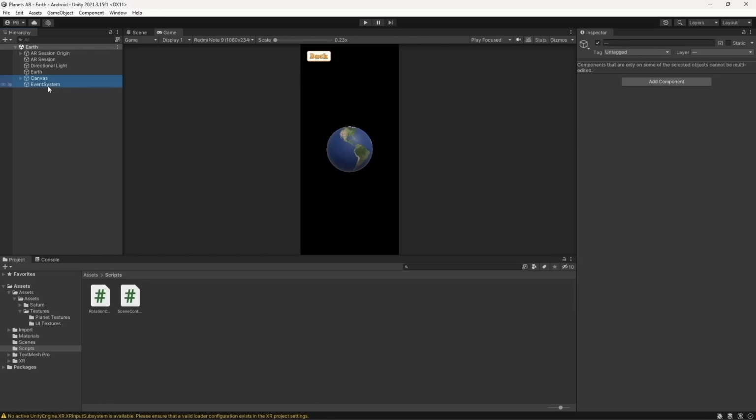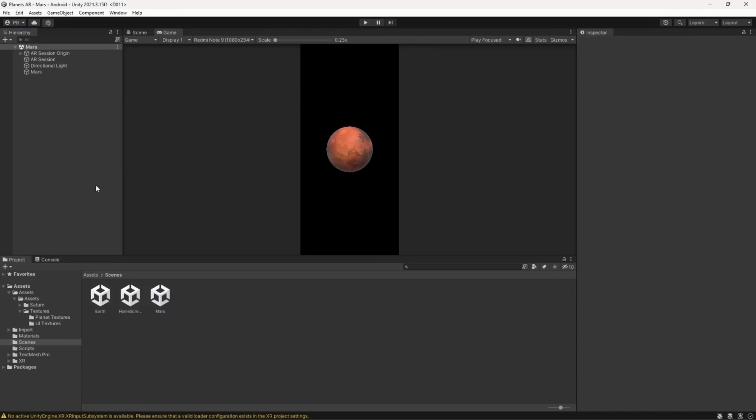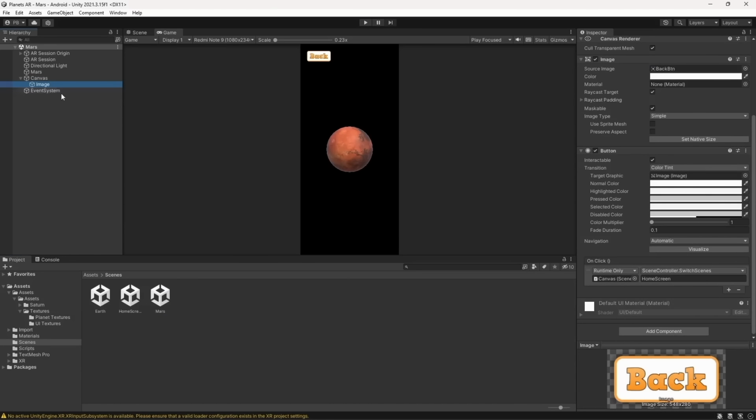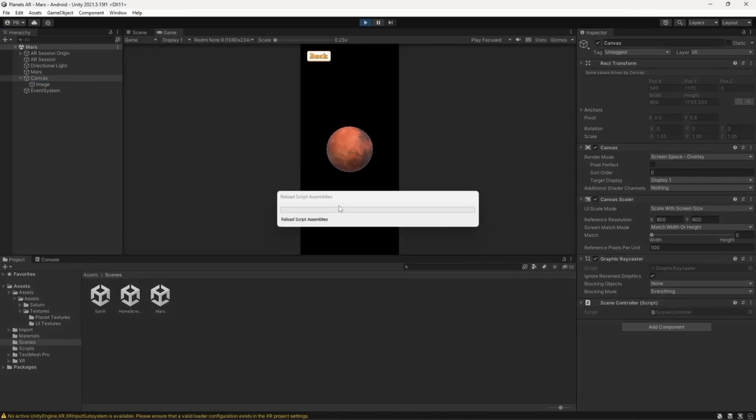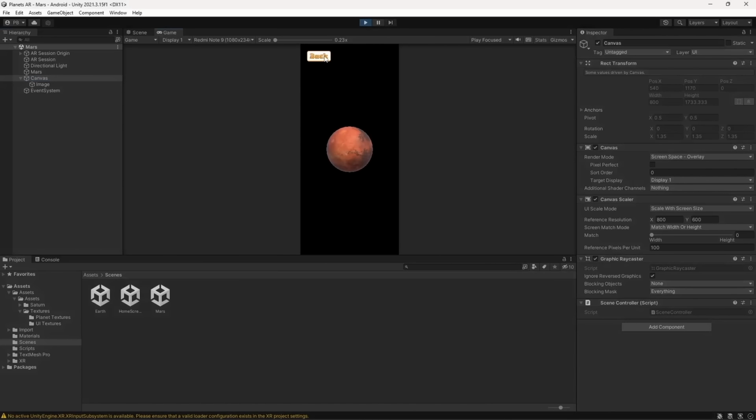Now you can go to the Mars scene, add these two in here and just check if everything's fine. So you can see that everything is loaded as it should be. Now if we play this, you can see that we are able to navigate back and forth between the scenes.